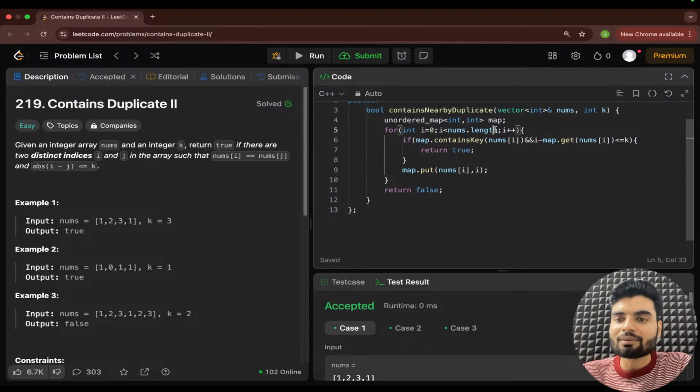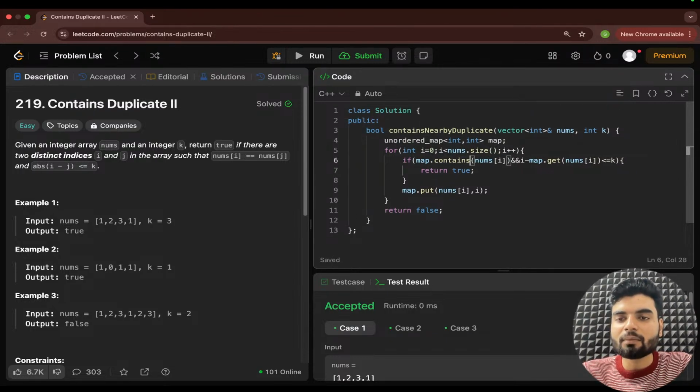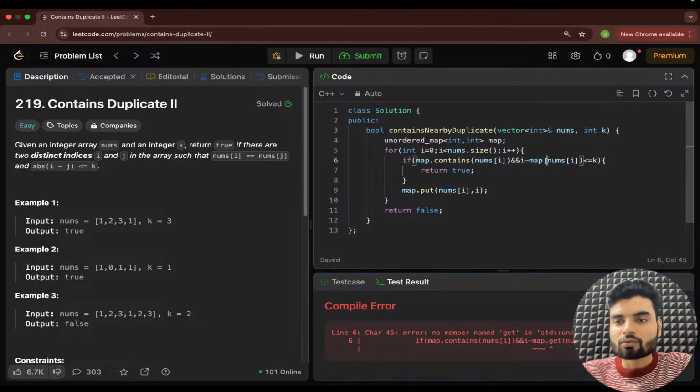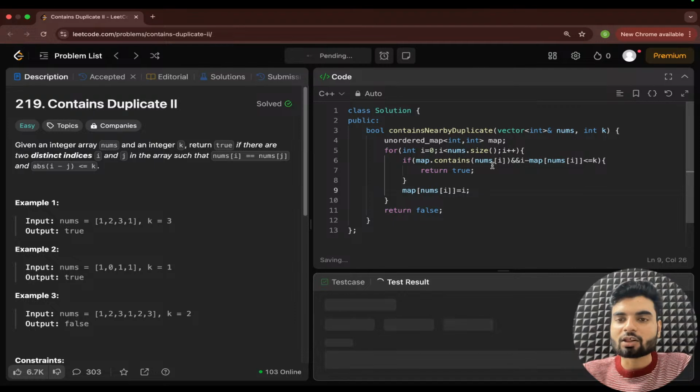So here you don't have length in C++, you have size. And you don't have the containsKey method, you have the count method, and you don't have the get method in C++ either. So you use the array notation to get the value from the map, and you don't have the put method, so you'll use this method. This is how you write the code in C++. And we're using a map here again.